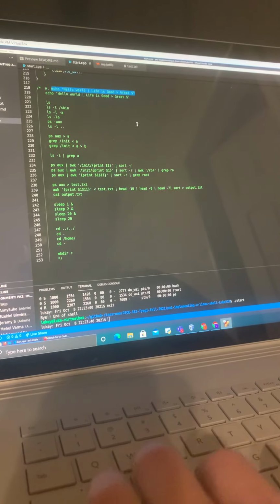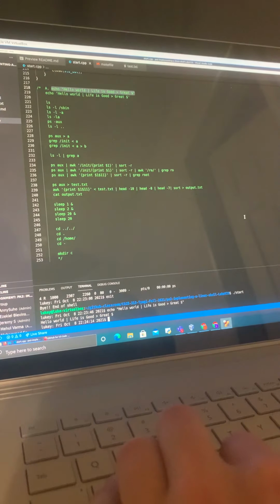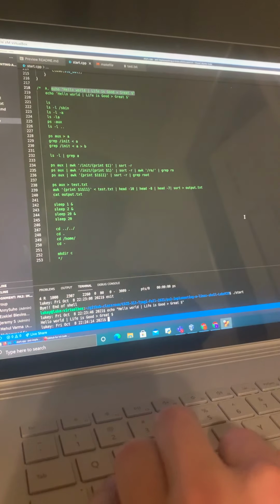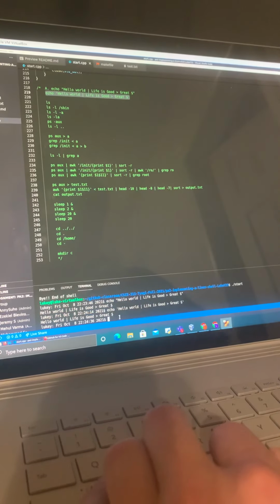It is the echo, and the output's right here. The second command is basically the same thing but with single instead of double quotes, and its output is here.